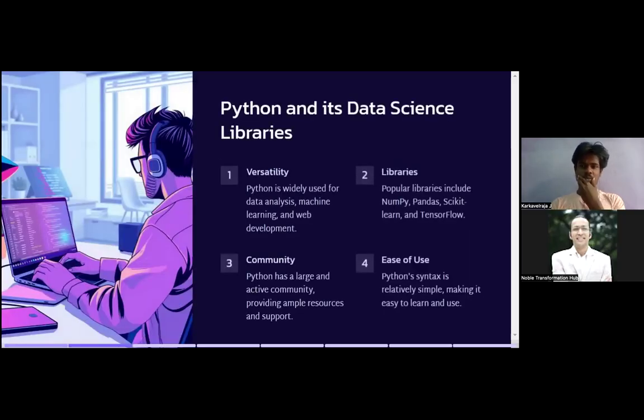So moving on, first of all we're going to see Python and its data science libraries. We have a dedicated session for Python, how to work in Python, with some basic understanding and the fundamentals that we have learned. We will also have a dedicated session on the libraries in Python. But before that, what is Python and its data science library?